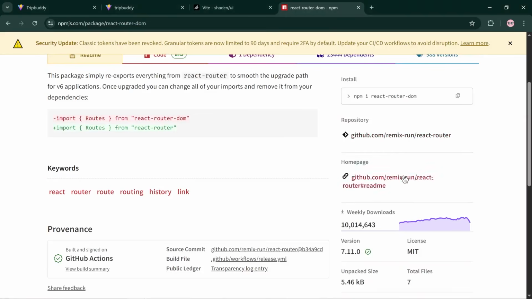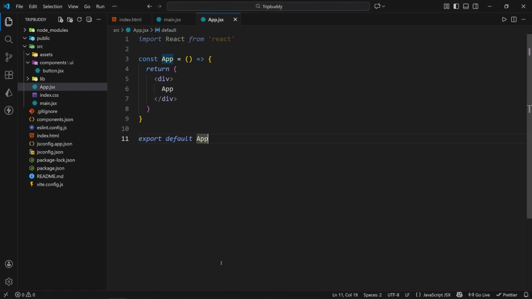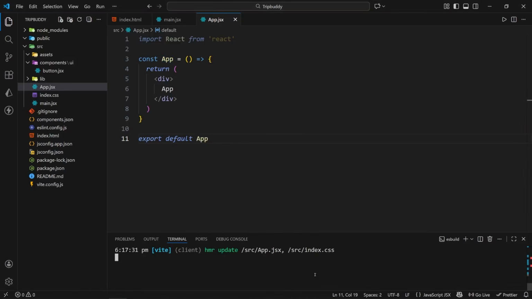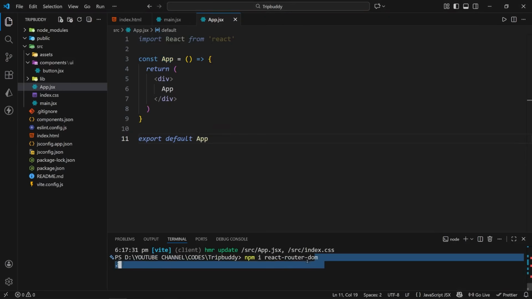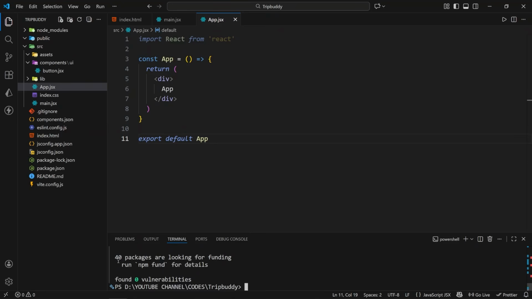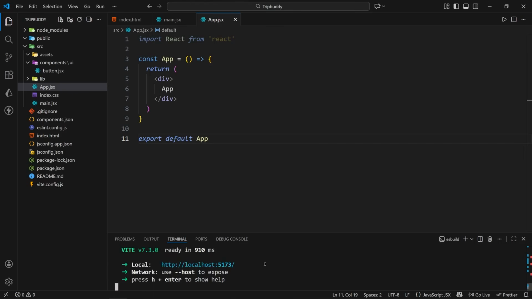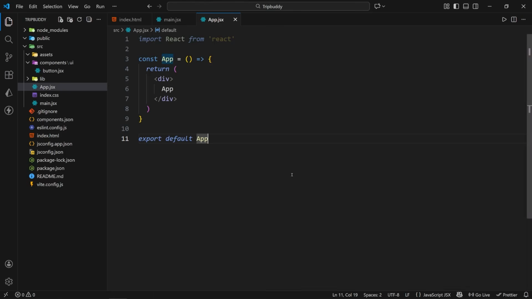Okay. In this project, from here we will copy this command and we will Control+C, stop the project, and install the React router DOM. Okay. We will paste it and press enter. Added four packages. Okay. And now we will run again by writing npm run dev. We will hide the terminal again, and now we will use the React router DOM.